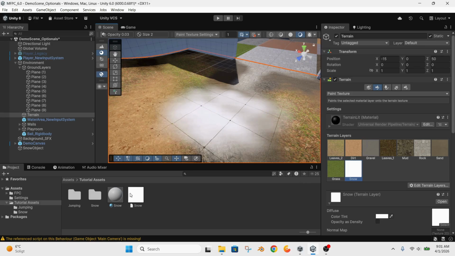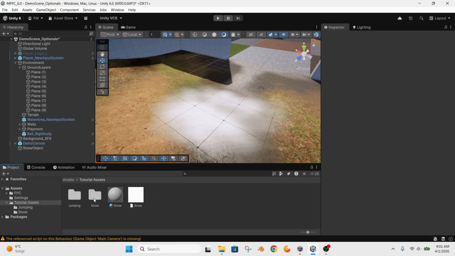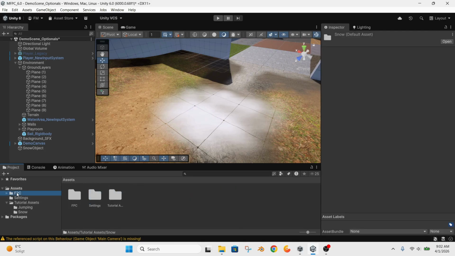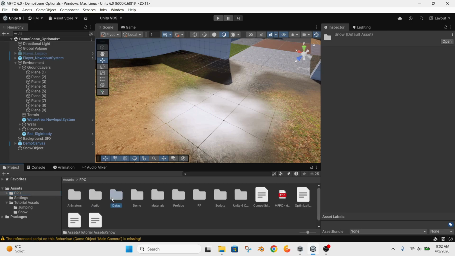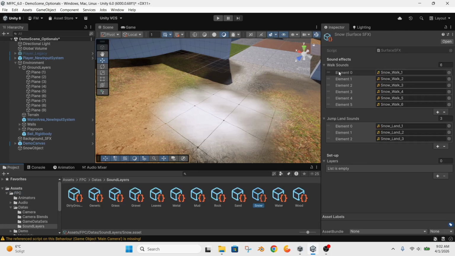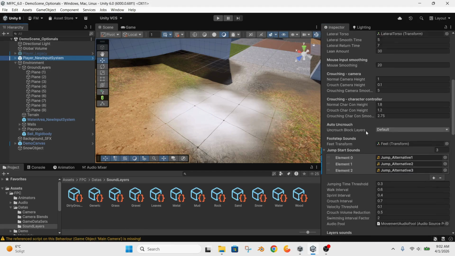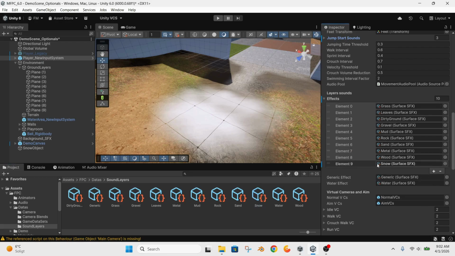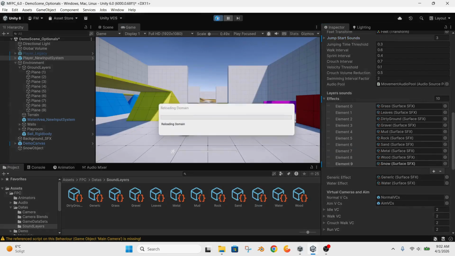And now we're going to add this terrain layer to our preset, the snow preset. So let's go and find it here. We'll add it as the layers. We can add multiple, but we just need one in this case. So before starting, we're going to add the preset to the preset list inside the player controller. And now we're ready to test.